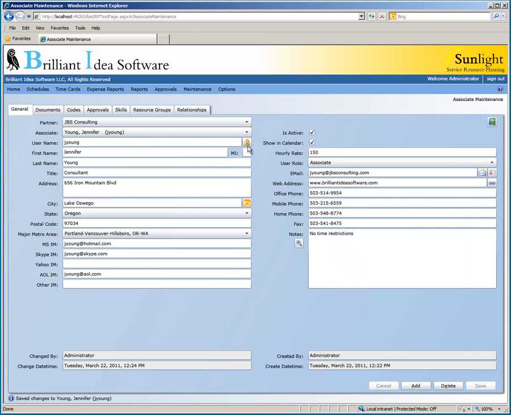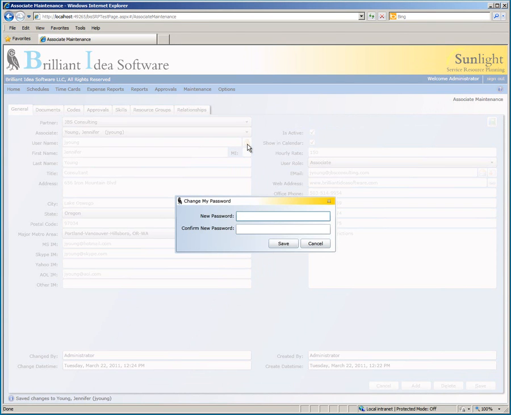Next to the username box is a button that is used to set and reset an associate's password. A password must be given for the user to log in, and if the user forgets their password or becomes locked out, this is where the password can be reset.